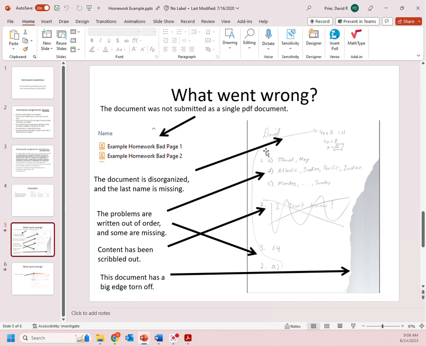Example one, the document was disorganized. The last name was missing. That's not okay. The problems are out of order. It goes 1, 2, 3, and then 2A is then kind of copied down here. It goes A, D, C for some reason. It's out of order. Things are kind of written up here. Content has been scribbled out. So I want this to be a neat version. I don't want it to look like your first draft.